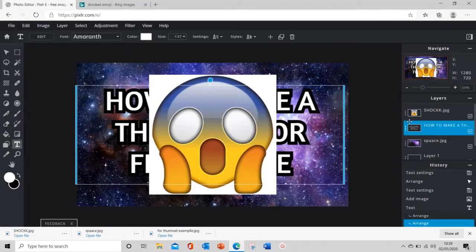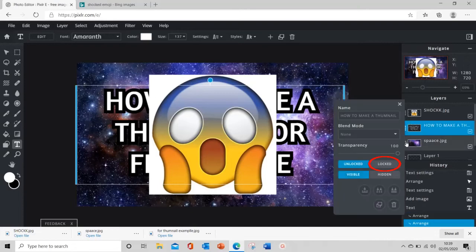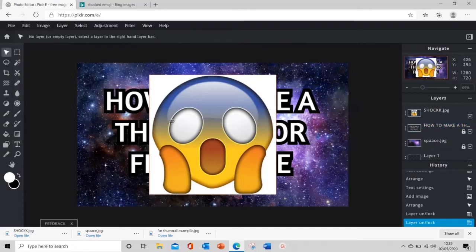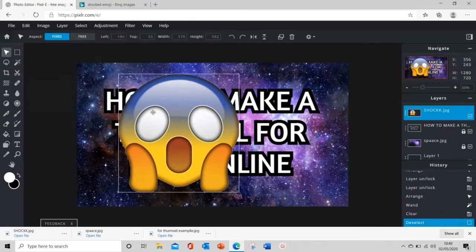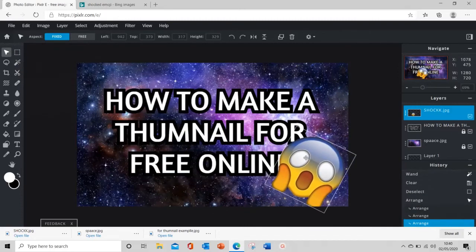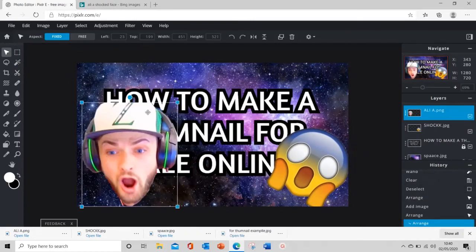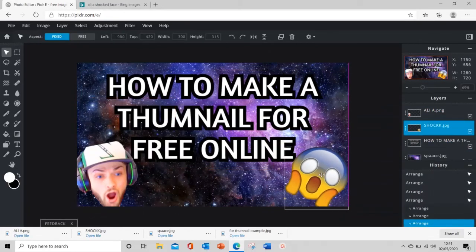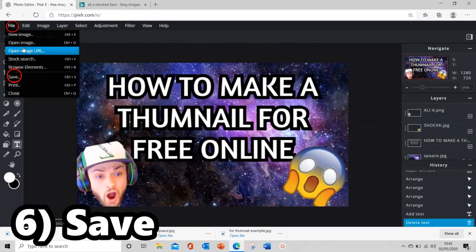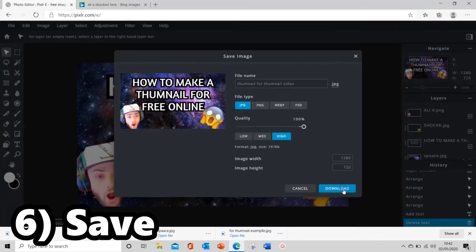You can right-click on layers and lock them so you do not move them accidentally, such as the background. To remove the background, select the magic wand tool and click on the background, then press delete. You also have to click off the image to get rid of the highlighted area. You can also add other faces to add charisma, such as this person here. Once finished, you can go to File and Save, where you can save it to wherever you want.